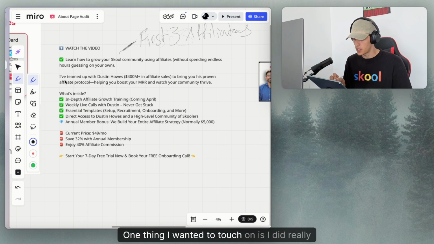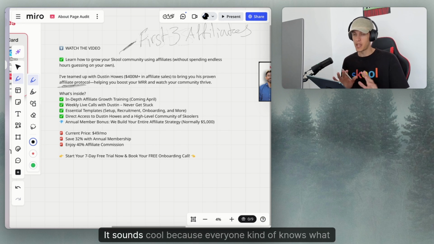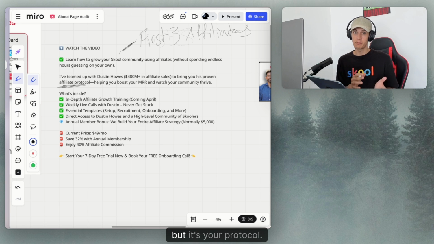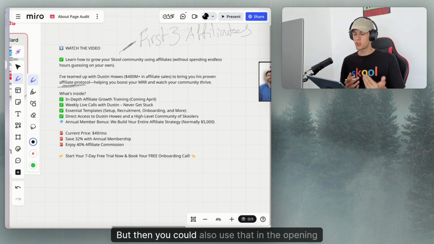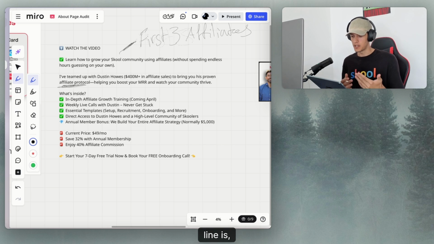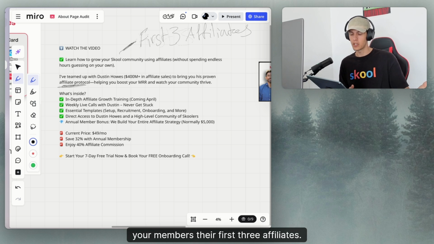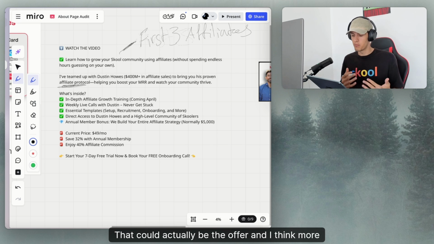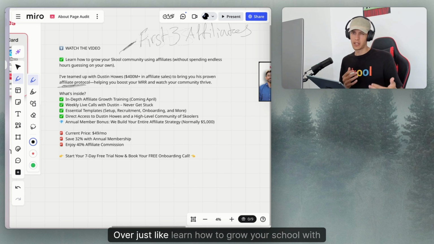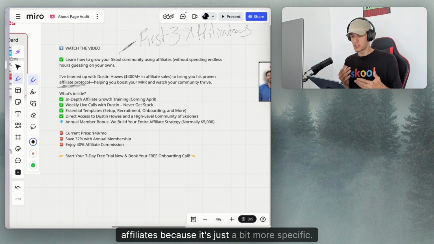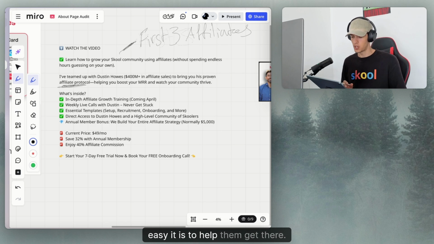Oh, one thing I wanted to touch on is I did really like this part here, the affiliate protocol. It sounds cool because everyone kind of knows what affiliate is, but it's your protocol. So combining those two words is really nice. But then you could also use that in the opening line: learn how to use the affiliate protocol to get your members their first 3 affiliates. That could actually be the offer. And I think more people would want to join in and be a part of that over just learn how to grow your school with affiliates, because it's just a bit more specific. It shows them the goal, and then you show them how easy it is to help them get there.